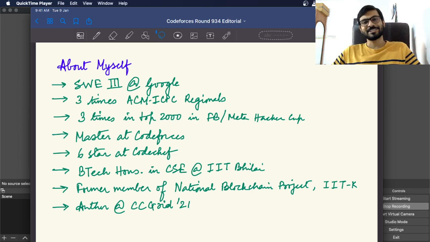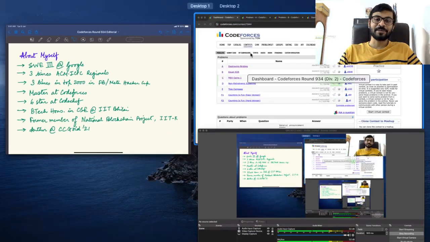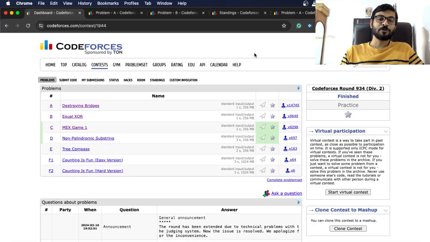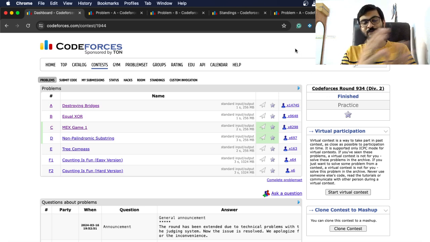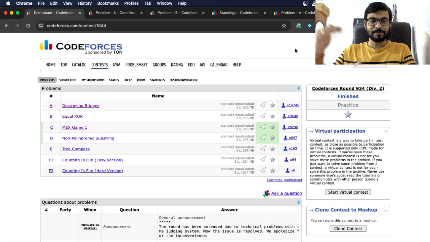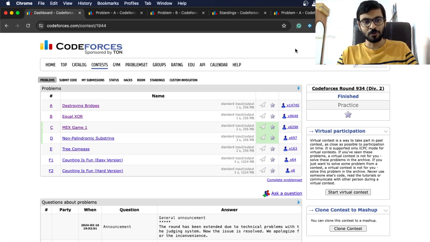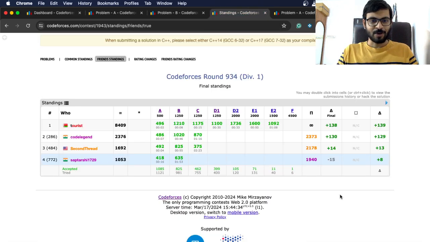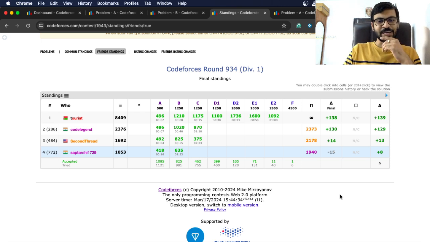I'm Saptarshi Mukherjee, I'm a software engineer 3 at Google and I'm a competitive programmer. So in this particular session, I'll be discussing the first 4 problems of yesterday's Codeforces round 934. It took place in Div 2 as well as Div 1. I participated in Div 1 and I'll be discussing the first 4 problems of Div 2, which includes 2 problems from Div 1. So a quick look at how my contest went.